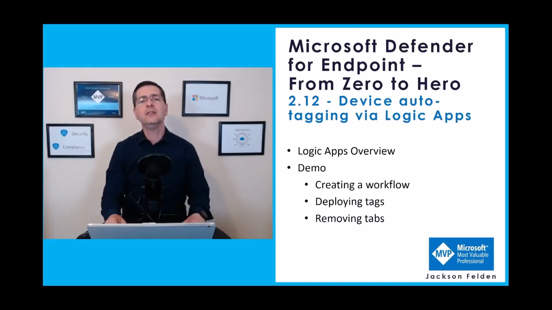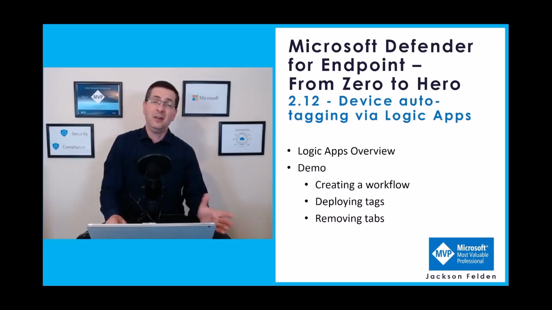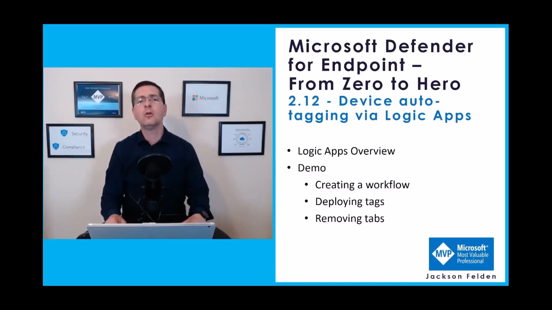Welcome to Microsoft Defender for Endpoint from Zero to Hero, Module 2.12, Device Auto-Tagging via Logic Apps. Please make sure you watch my additional videos on how you can deploy tags via Portal, Intune or Group Policy, but I need to say this one here is my favorite.